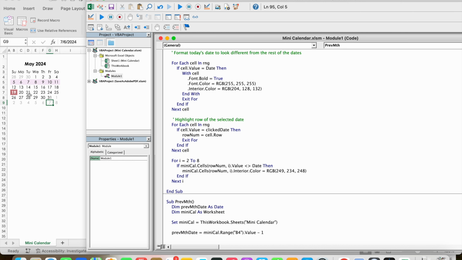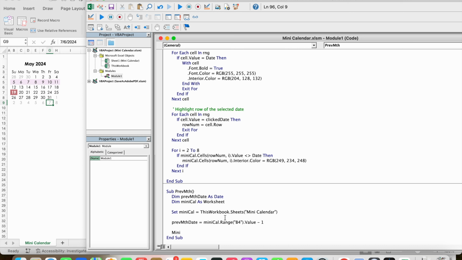So why is that? Because B4 is the first date in this whole calendar. It might be referring to the previous month, but in certain situations when the first date of the current month falls on Sunday, to play safe, we will just -1 to call the previous value. And then we'll call the subroutine mini calendar and we'll run previous month date to be the click date. So it's going to refresh to show the previous month.